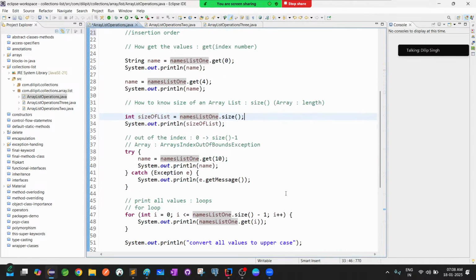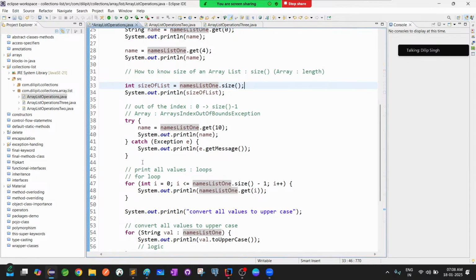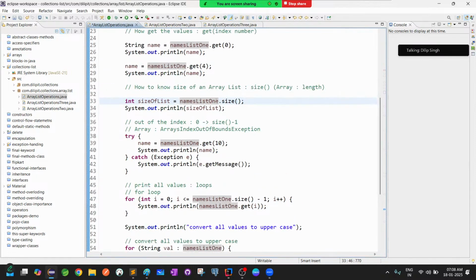So similarly, next what we understood is, in case you give an index out of the size range in the get method.